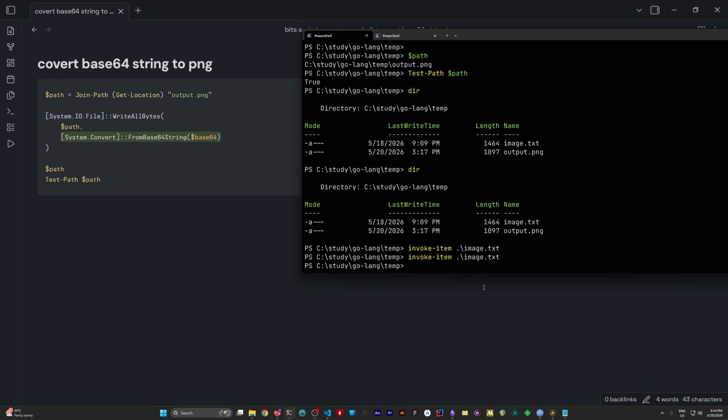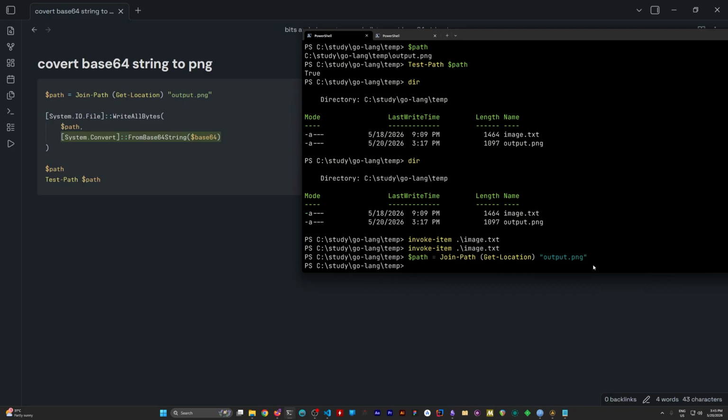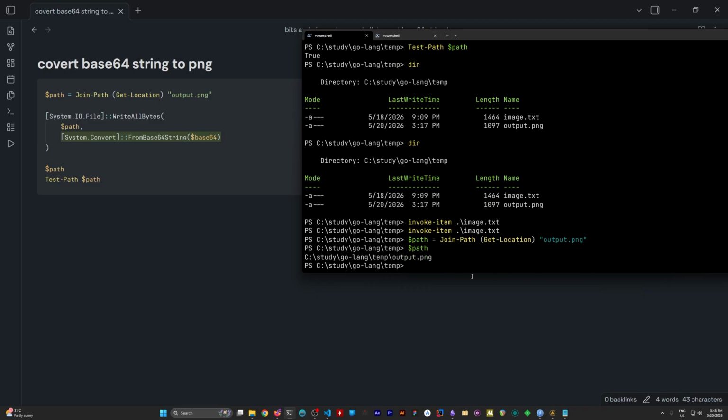All right, first create the path: Join-Path, Get-Location. Get-Location gives us the string, and Join-Path takes two strings and joins them. So if I call path, I should have this golang temp output png, and now we can just call WriteAllBytes.